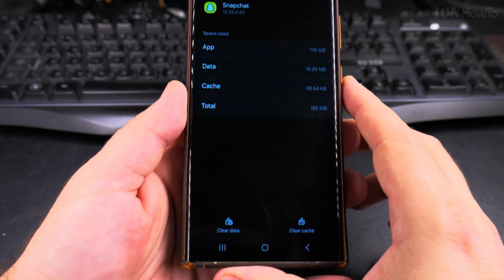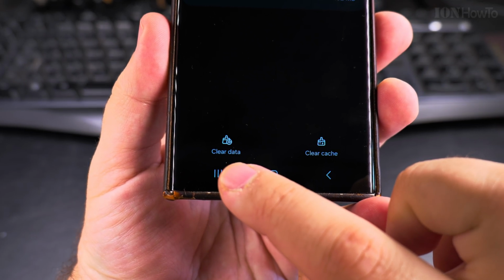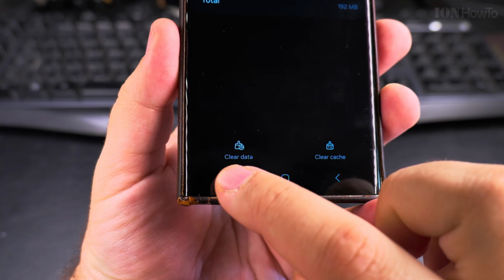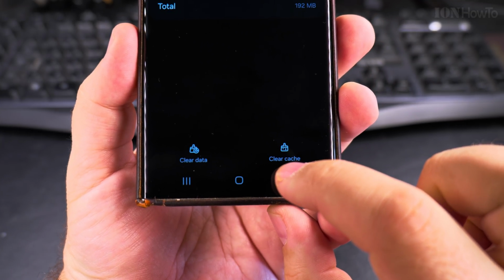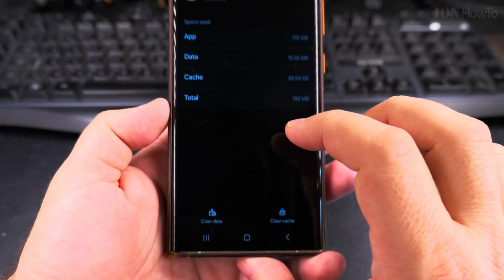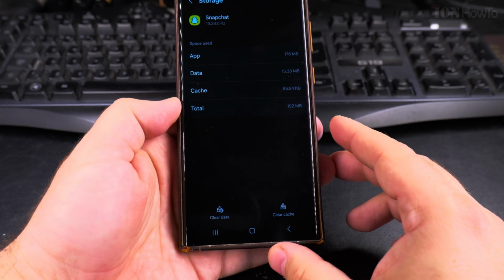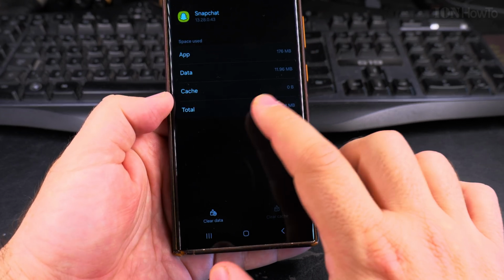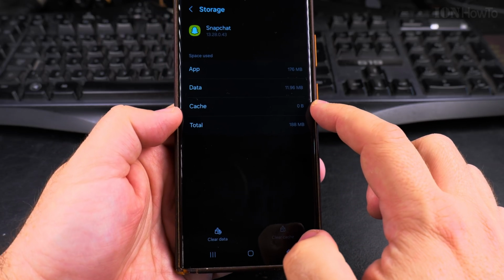And then the total. Here on the bottom, you have clear data, which will log you out from your account, and clear cache. You might want to try the clear cache first and see if the app is okay, and then you might want to try the clear data. So when I use the clear cache option, it will only reset the cache here.